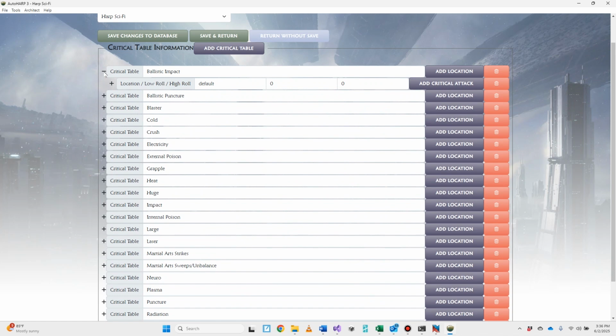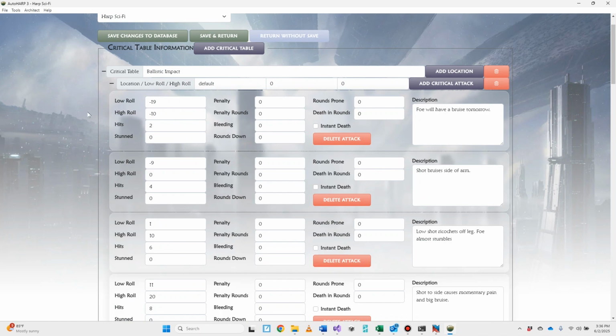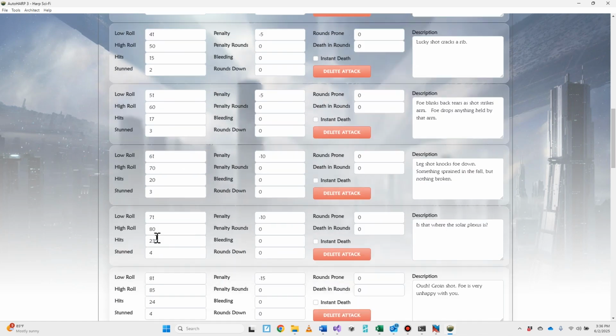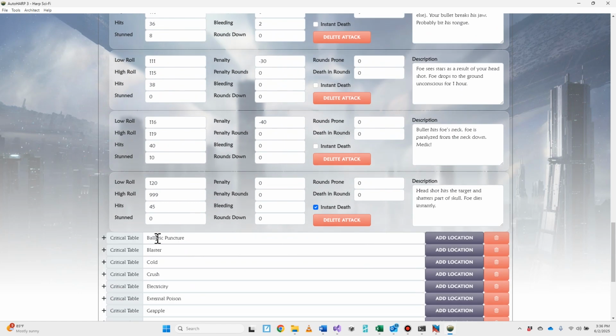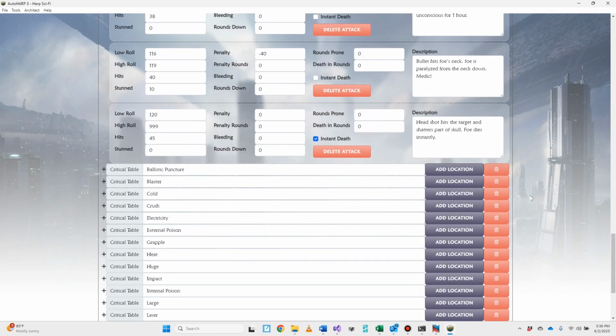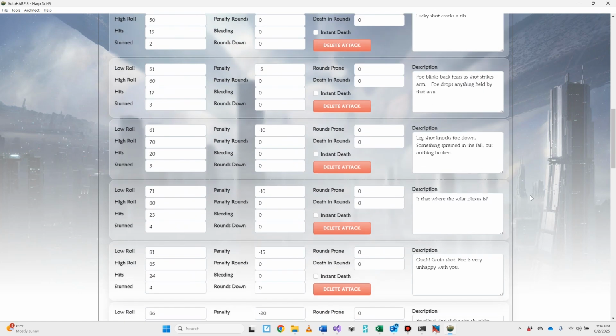Like the Harp Fantasy main book, there's really no location, it's just a default location. And so if I go ahead and click on that, those are all of the critical attacks that are possible. So these are all of the steps based on the low roll and high roll. And it goes all the way up from -19 all the way up to 120. There is a lot here. There's a lot for you to fill in. There's a lot for you to look at.